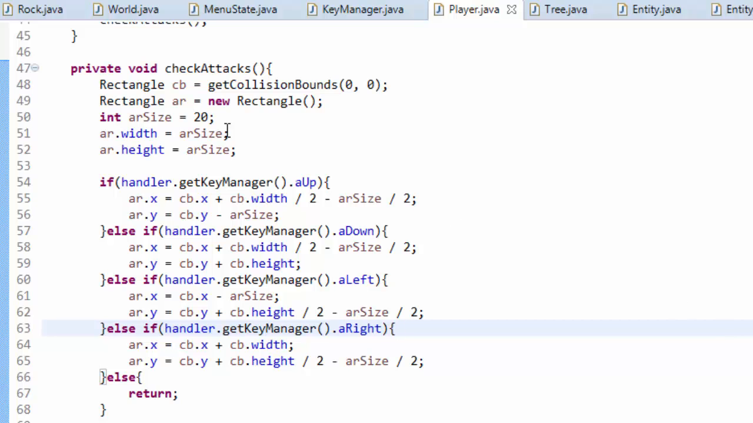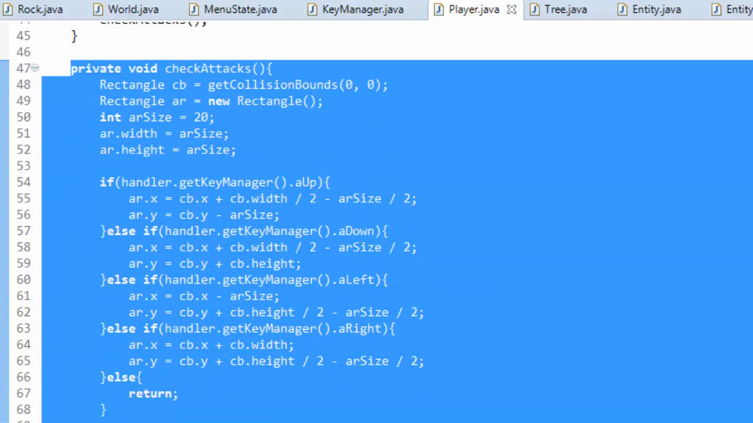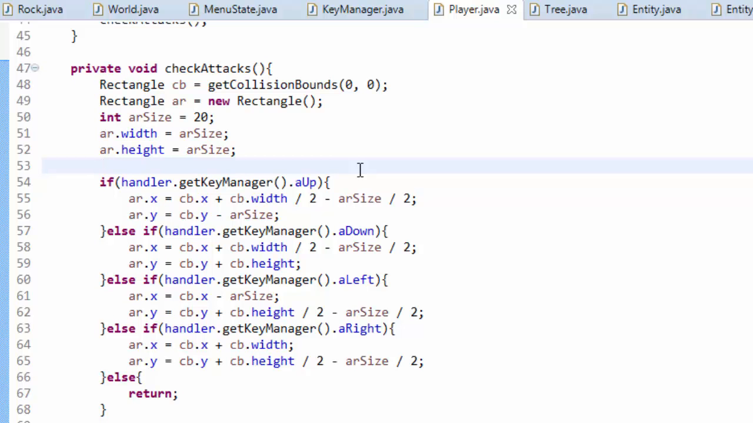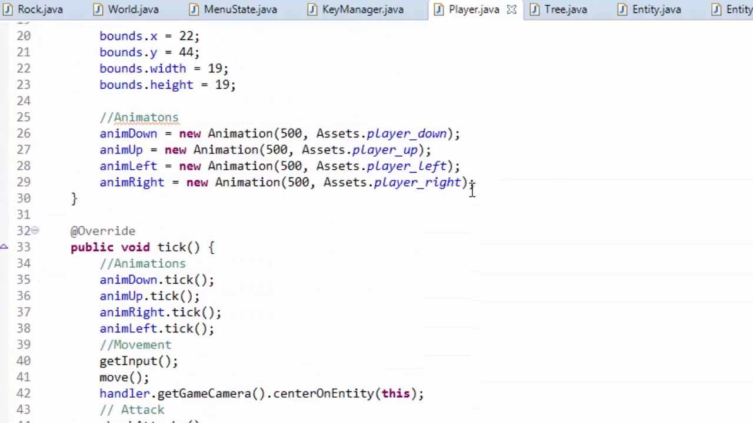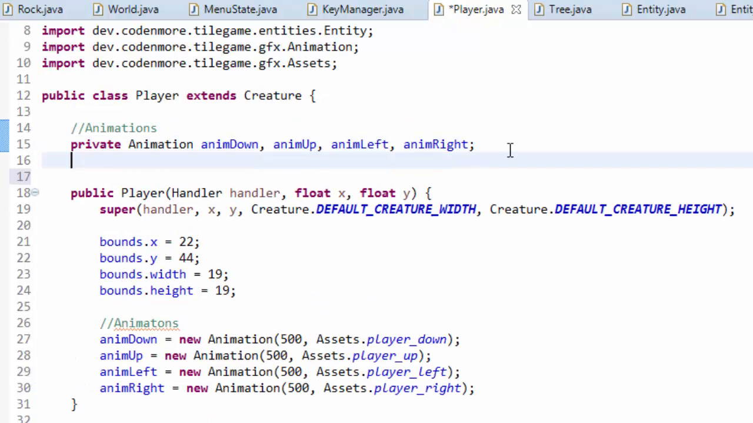Because right now, every time this check attacks method is running, which is every time the tick method is being called, we are allowing the player to attack. So we're going to add a time limit on how fast this player can attack. So up at the top here, we're going to create a few more variables.